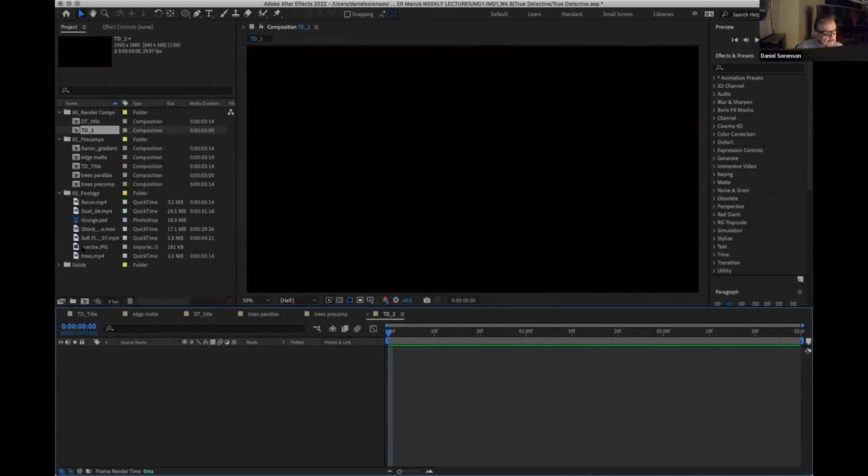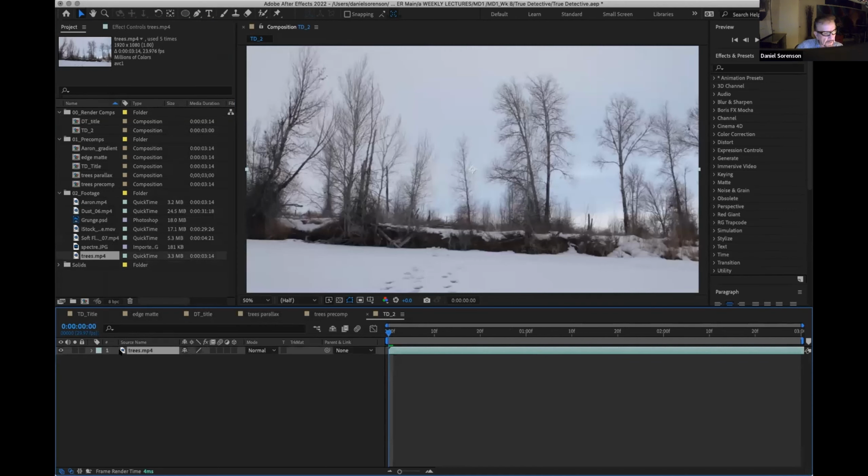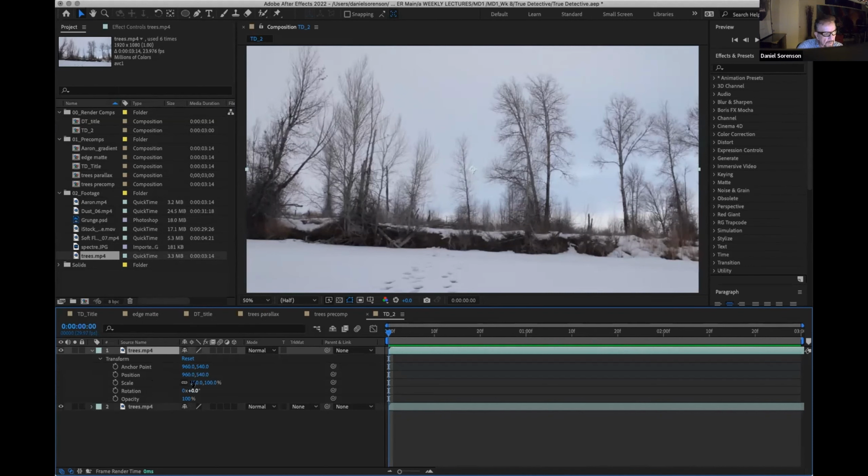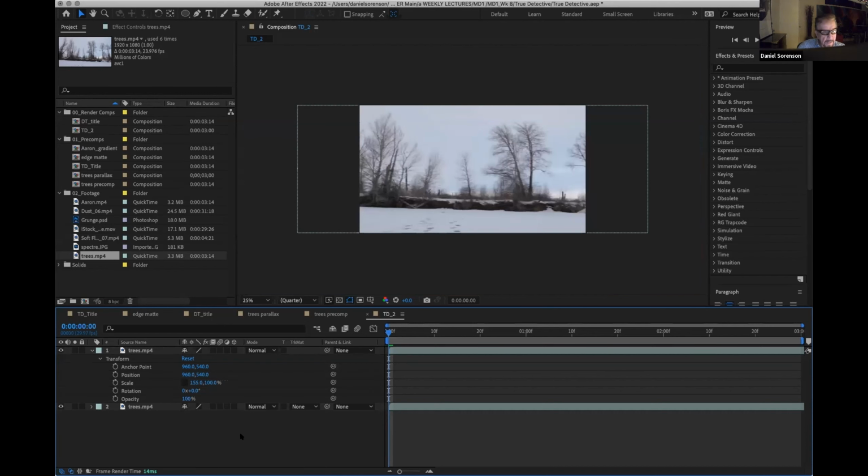Okay, and then we're going to bring the trees in. Trees footage. It's a little video. And duplicate the trees. Command D. Okay, then we're going to scale the top one. This is going to be creating a parallax effect. So scale the top one. You're going to have to unlink the two properties here, and we're going to scale it 155 by 100. So it's going to be much more narrow and long.